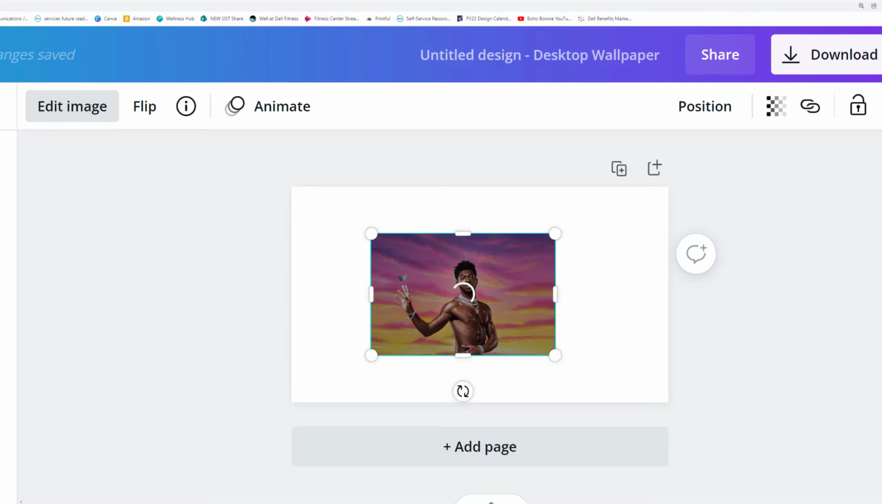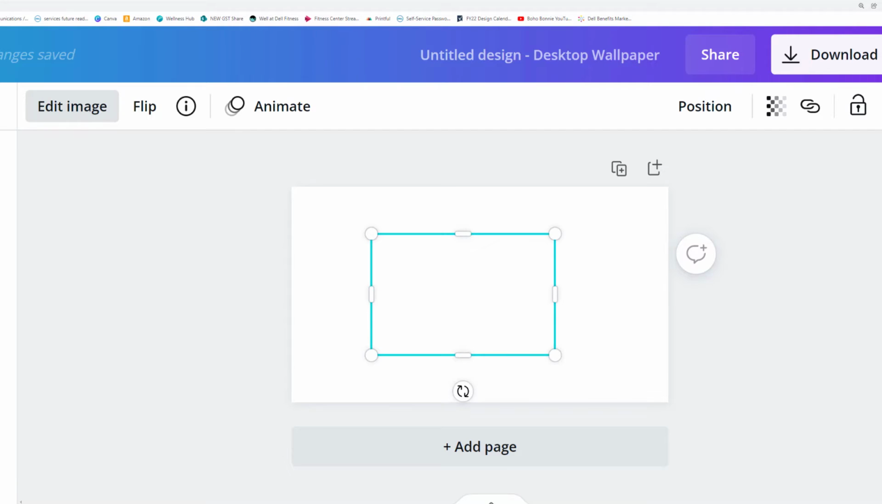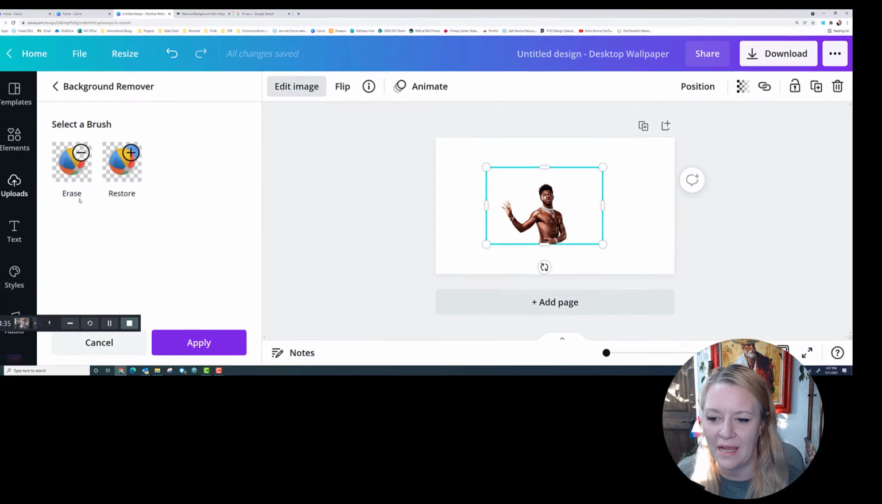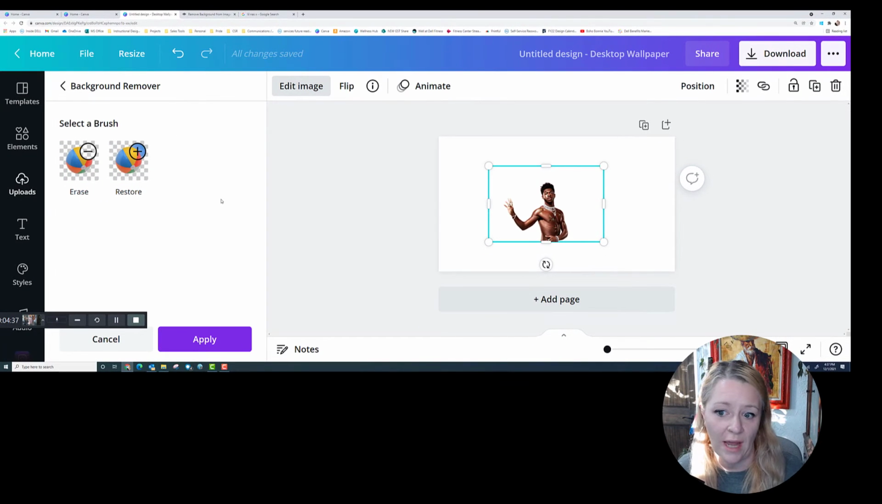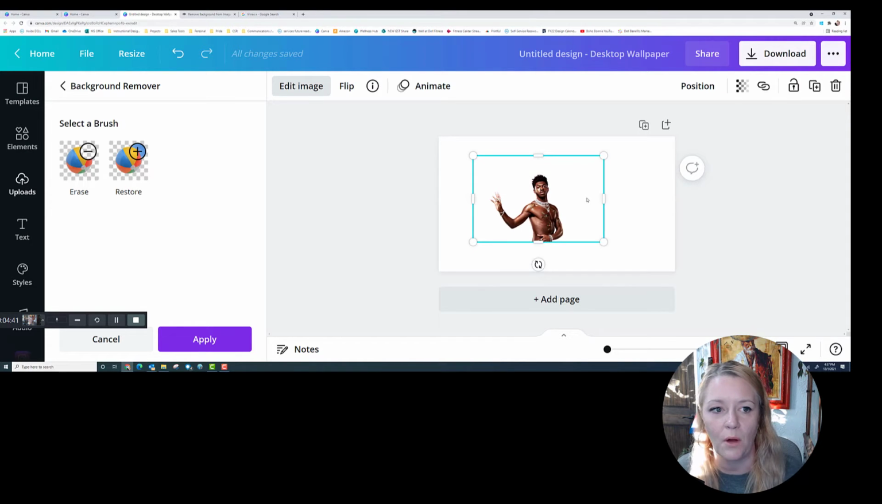Oh, the butterfly we lost, but you know what? We'll add a butterfly. No biggie. Canva can handle that. And so I'm not going to make him full screen just yet because first I'm going to want to go in and pick what background elements I want.